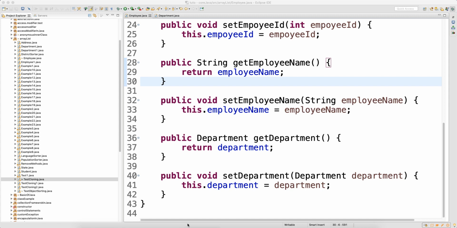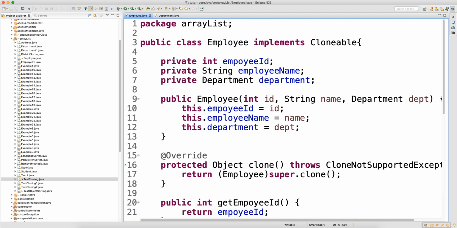Welcome back, guys. So in the last video I was talking about how you can do cloning and what the differences are, when you call the equals method or when you use the equal operator. So in this video we will try to understand how a cloned object will change the data of the original object, right?